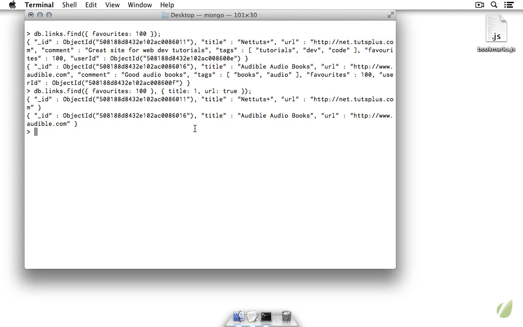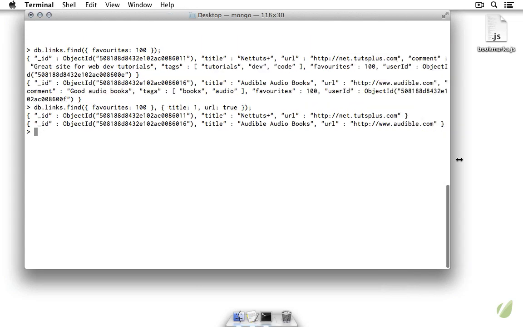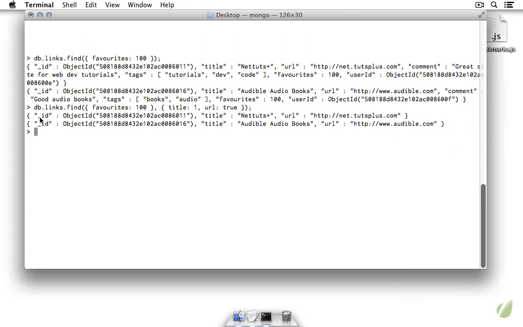If I do this, notice that we get significantly less output. Let me widen this up a bit. You can see here that we got an object ID for each one of those documents, and then we only got their title field and their URL field. What we've done here when we say title: 1, url: 1, is we've said these are the only fields that we want to include. Now, the ID field is included by default, but these are the only fields that we want to retrieve from our database along with the default ID.